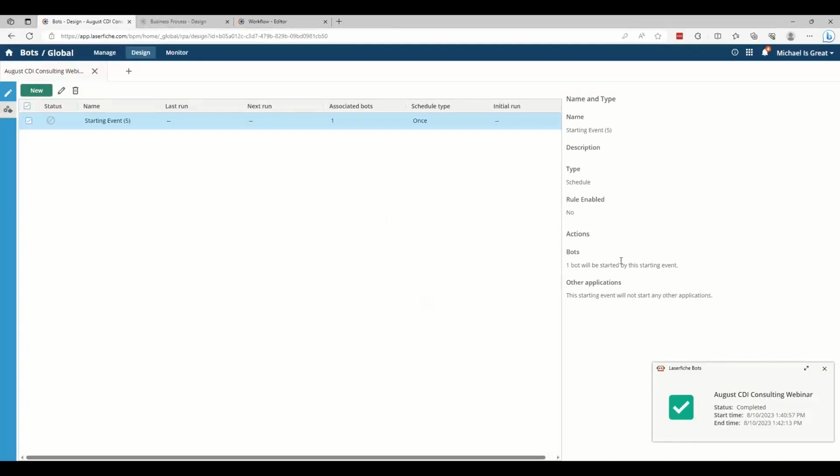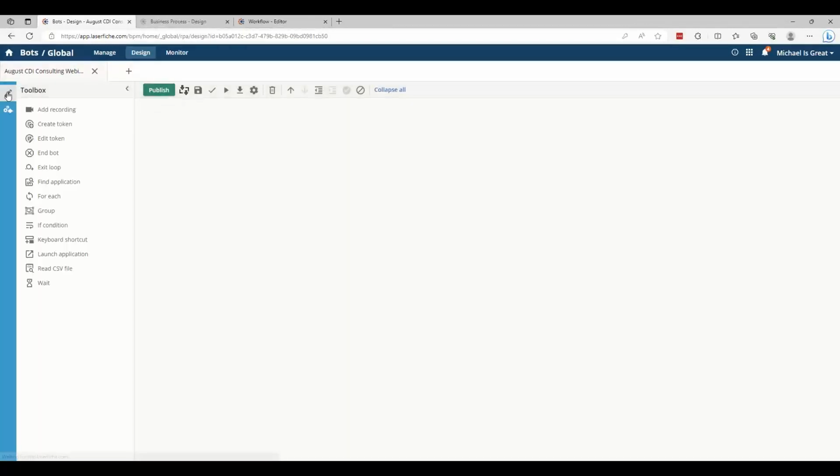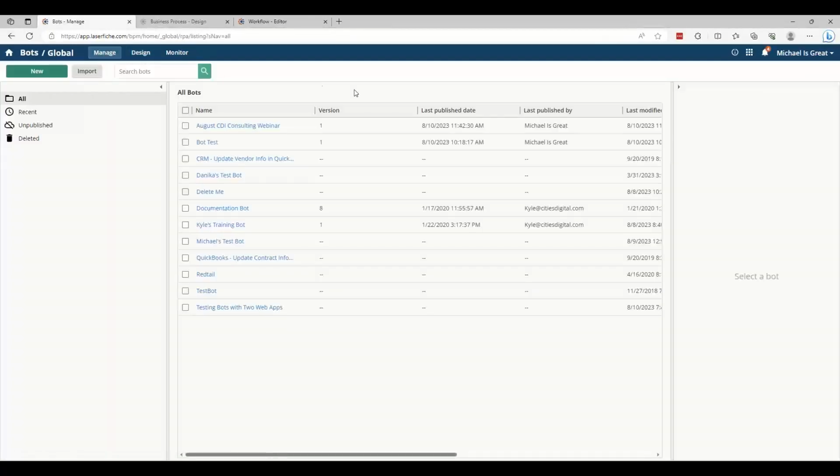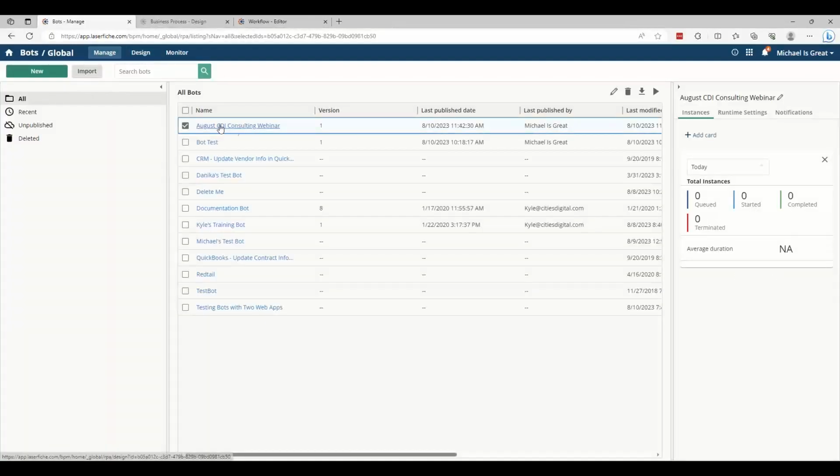So our bot is now going to run on a schedule. However, we haven't enabled the schedule because I don't want it to run on a schedule. If we go to our manage page, we can find our bots, and so far we have 0 instances that have run.